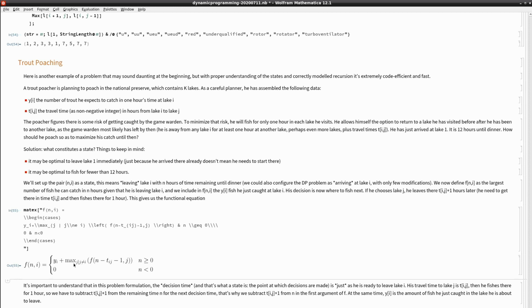So in the left argument of n, that's the time restriction. When we go to the next one, we have to subtract tij plus 1 hour from n, because that's the time that it takes. We need to get there and then we need to fish there for 1 hour. So from n, we are subtracting tij plus 1. And we leave for lake number j. And j needs to go over all the lakes except for I, because that's the one we're leaving and we wanted to leave after 1 hour. So we're finding the maximum of these f values for all lakes j that are not I, because that's the lake we just finished. So this is when we still have time remaining. This is for n larger than 0.